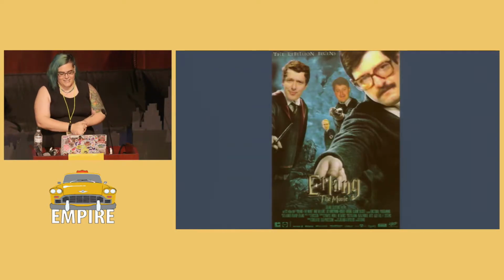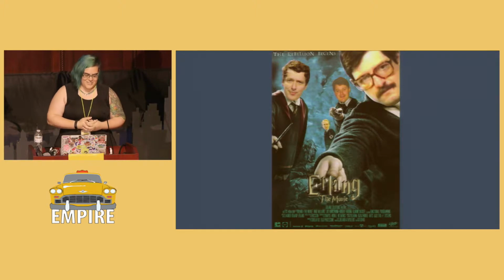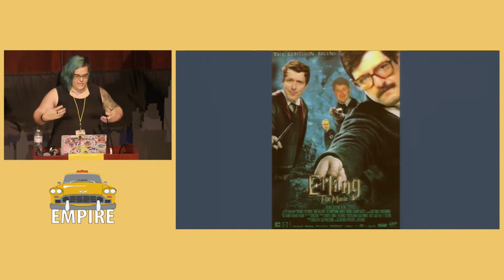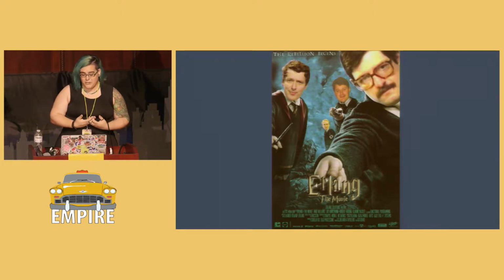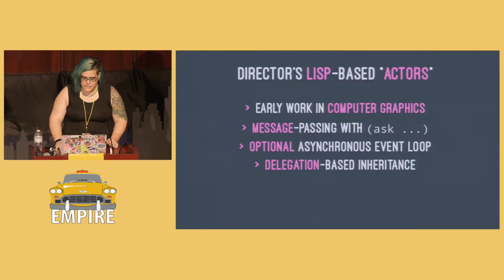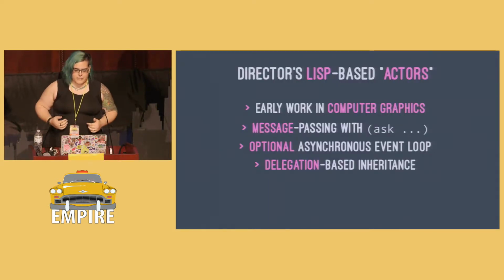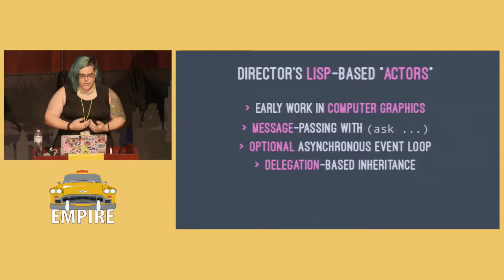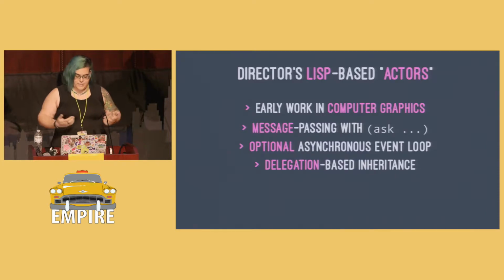So you might have heard of the actor model before in terms of a language called Erlang, which has ended up being kind of like the standard bearer for the idea, even though that language popped up much later than the original actor papers. And so let's go back to Director. The language was written as part of some early work on computer graphics, and as an implementation of the actor model, it used message passing for its operations.